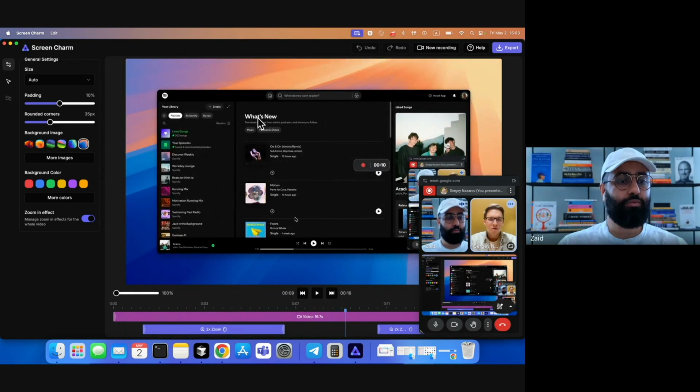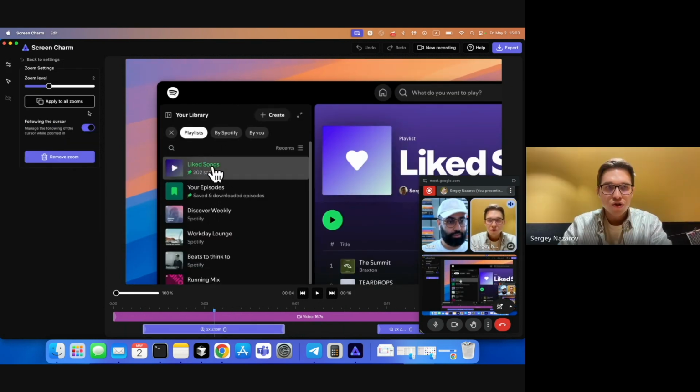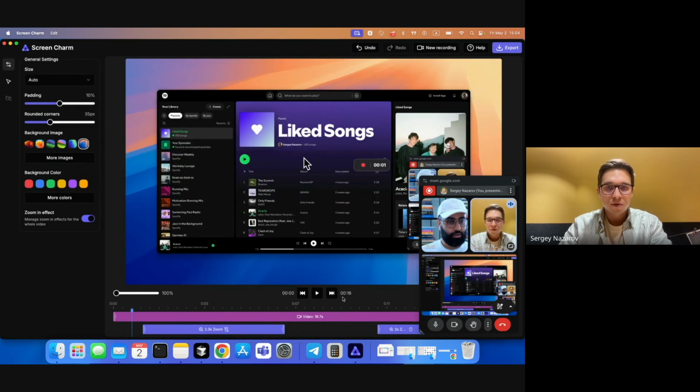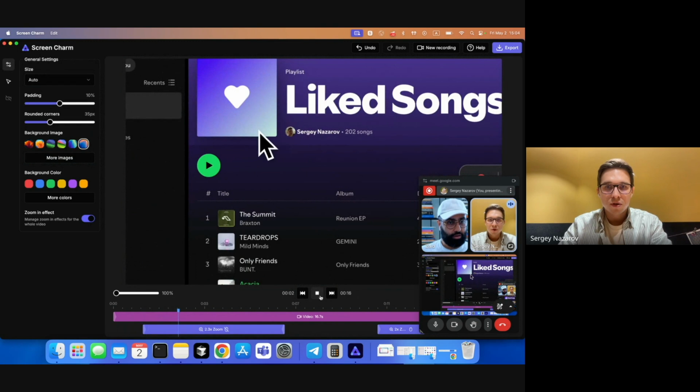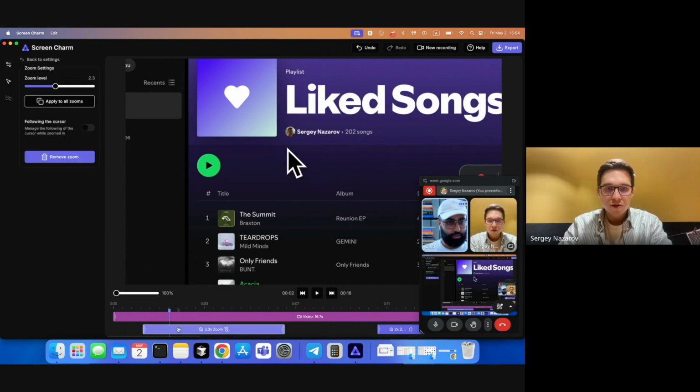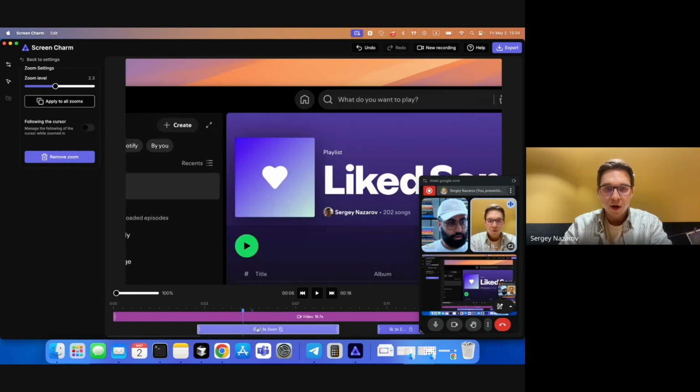What happens if you click the zoom tab? You can change your zoom level, and apply this zoom level to all other zoom effects. You can switch off the cursor following feature. In that case, we just zoom in, but we do not follow the cursor. It zooms in somewhere just here. Can I change the zoom position? Yes, you can move it on the timeline.